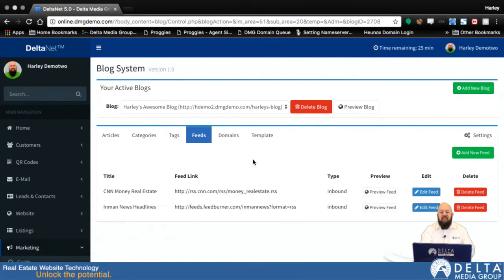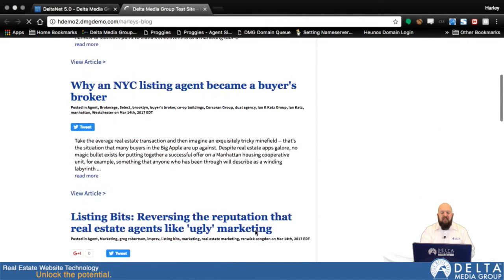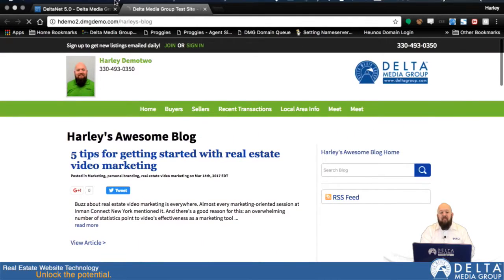And then over here we have feeds. These are the 2 feeds that I added. So any articles that are written in these feeds will automatically be fed into my blog. So right now, even though I haven't put in any blog articles, if I preview my blog, you see I have a bunch of articles in here. And that's because they're feeding from those third-party blog feeds.